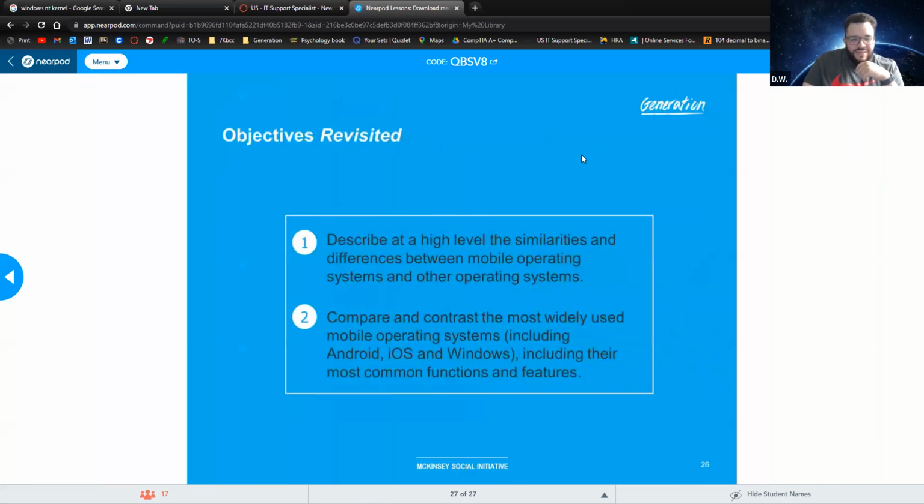All right. So now we should be able to describe at a high level the similarities and differences between mobile operating systems and other operating systems, and compare and contrast the most widely used mobile operating systems like Android, iOS, and Windows, including their most common functions and features.